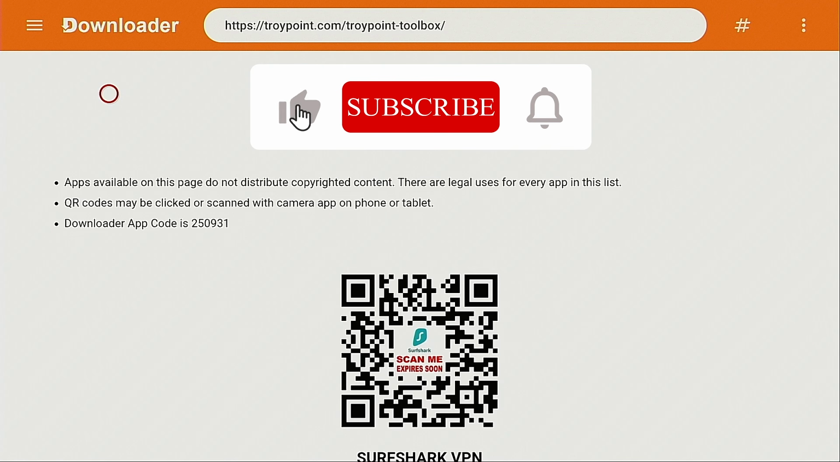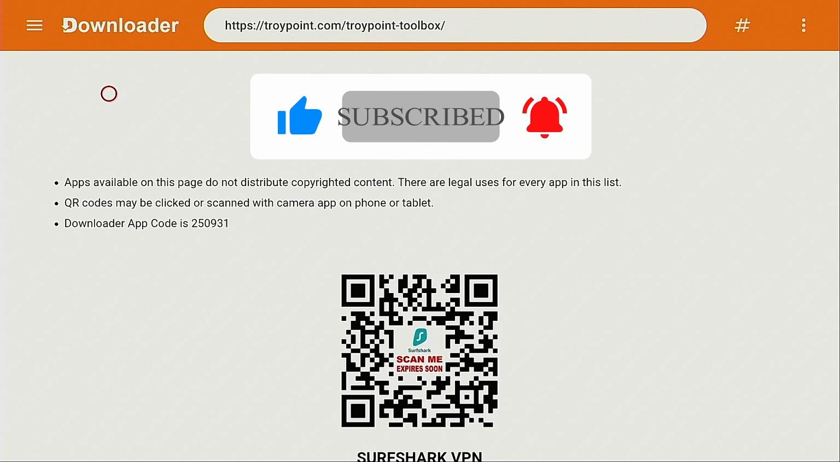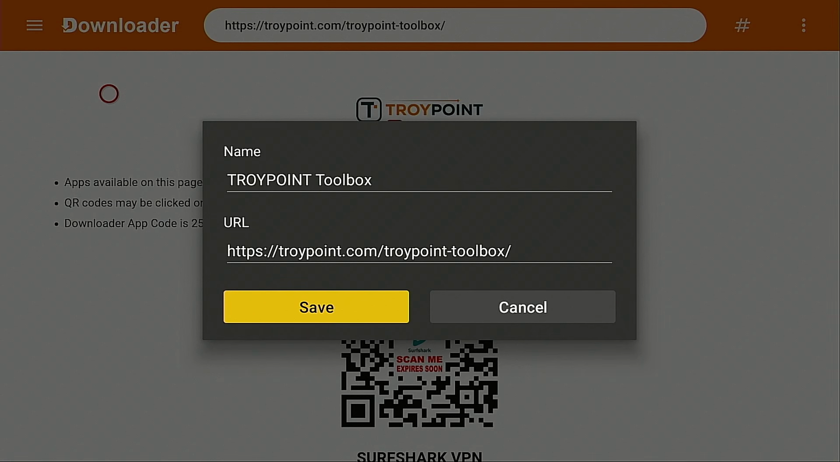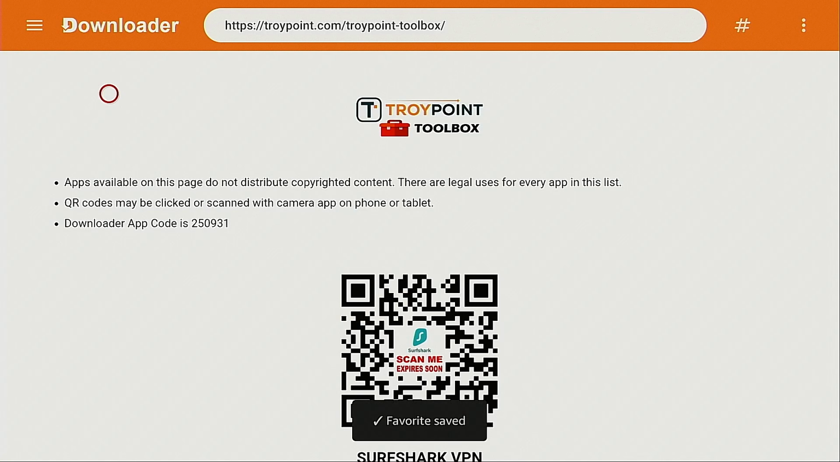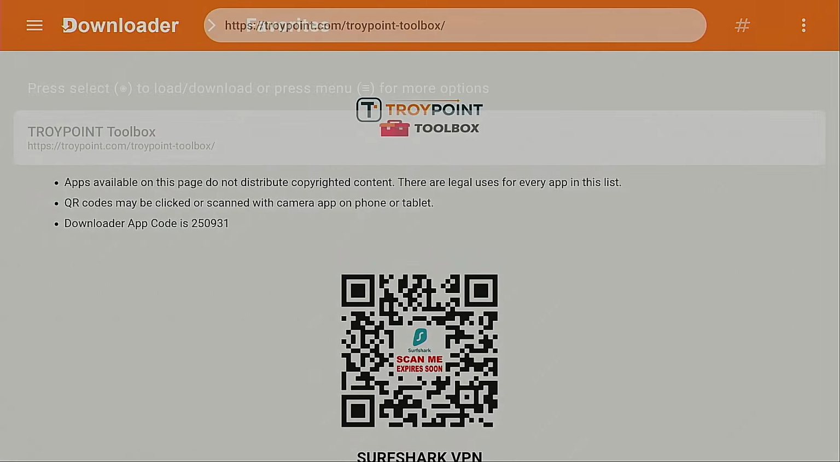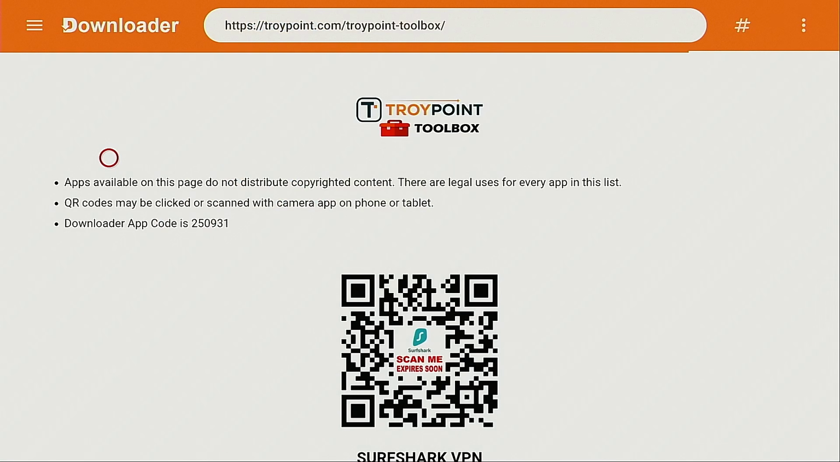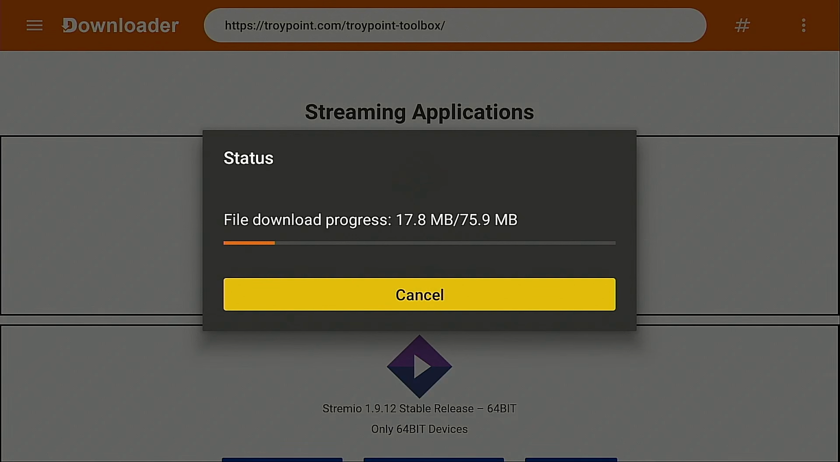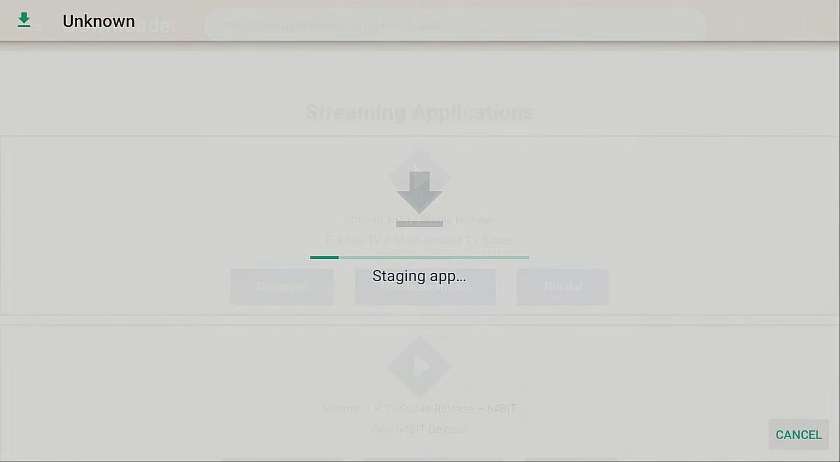I'm going to mark this as a favorite within the Downloader app so it's easier to get to in the future. I'm going to hold down on the OK button of my remote for a few seconds, add current page to favorites, save. Now in the future, I can come up here, hit the Downloader menu, favorites, hit TROYPOINT Toolbox. It loads immediately without waiting for the 5-second load screen. Scroll down. I'm going to install a popular Stremio application.